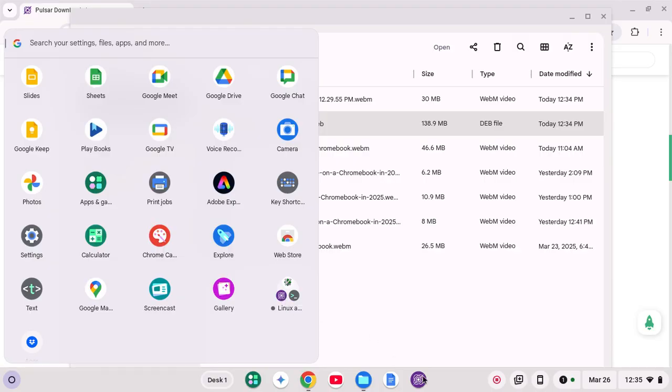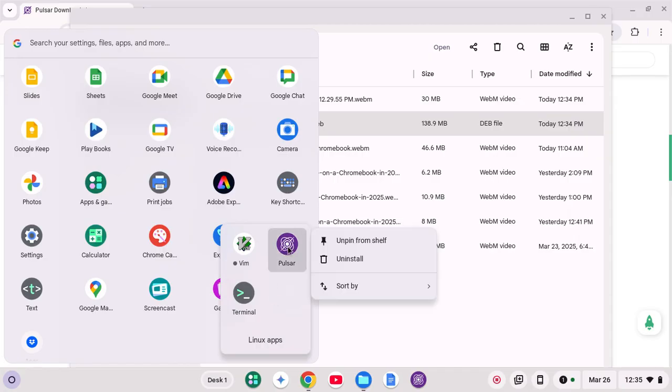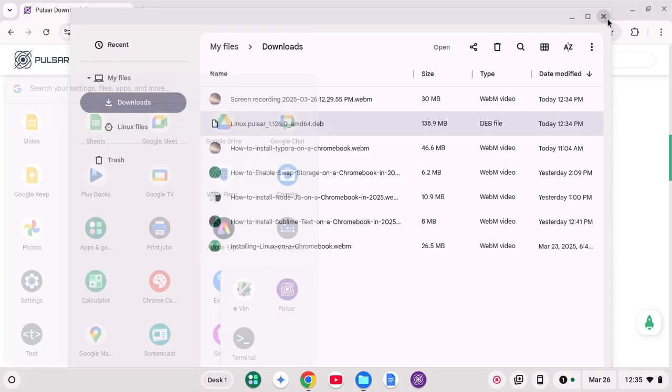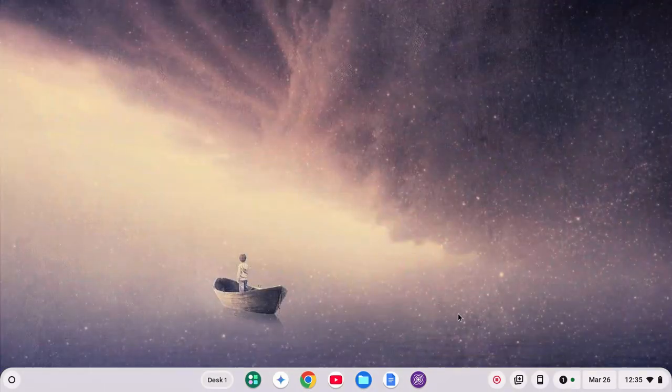Now you see I've previously pinned this to my taskbar, but if you didn't have it pinned, you could click on this and then right click, and now it gives me the option to unpin from shelf because I've already pinned it. But if you've never pinned it, it would say pin to shelf, and you could do that. Okay, so I'm going to close this out, and now let's start up Pulsar.